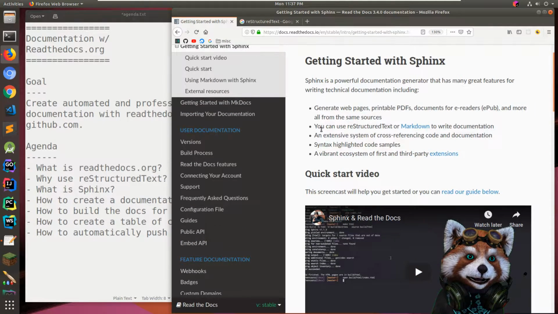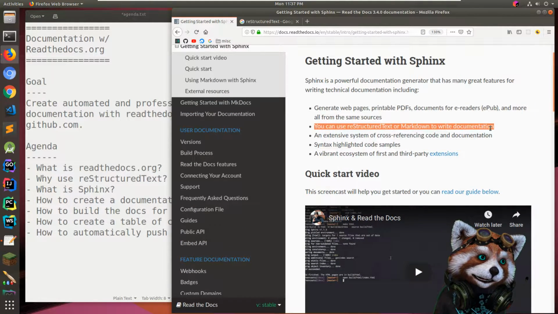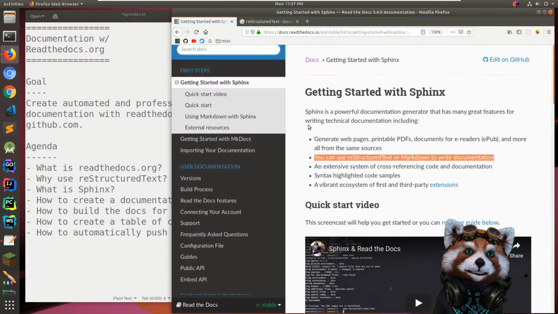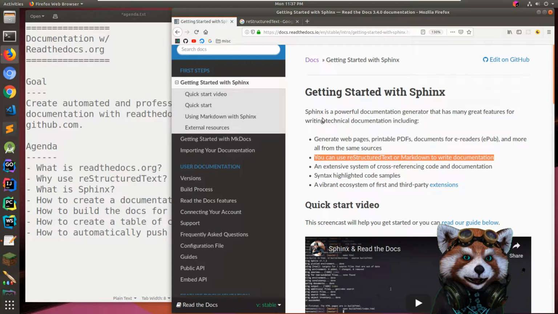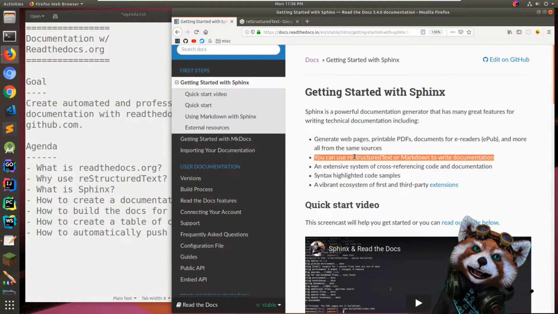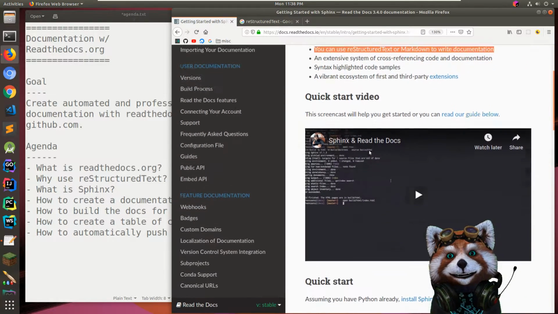One thing to mention is that you can use Markdown with Read the Docs. If you really want to use Markdown with Read the Docs, you can, but you're not going to get all the full features that you do in reStructuredText. So definitely worth taking the time.